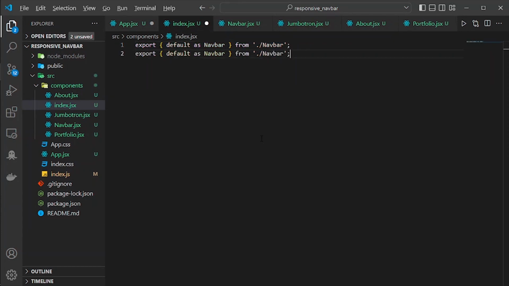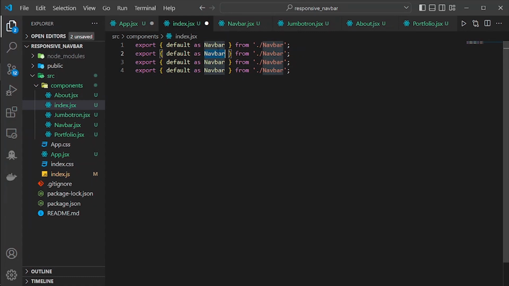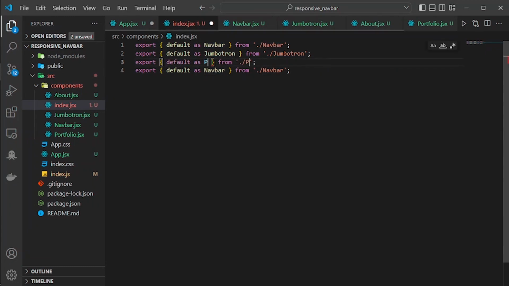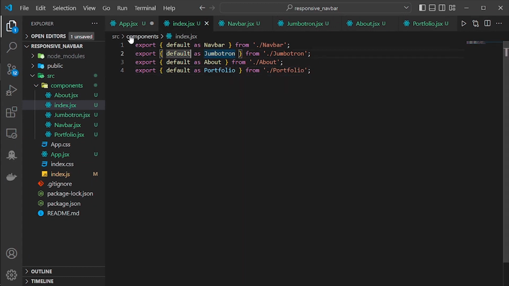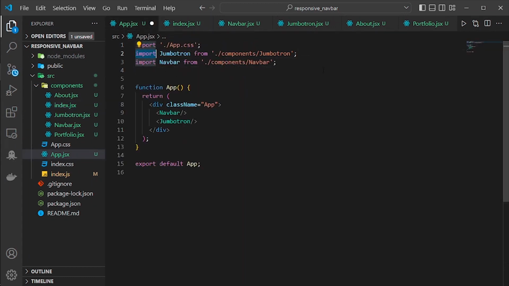After the navbar, we have the jumbotron, about me, and portfolio. So then we have 4 of them. After the navbar, we are going to export the jumbotron. Jumbotron, and then here we are going to have the about me part, About, and the last one is going to be Portfolio. Let's save it and then go back to the app.jsx.